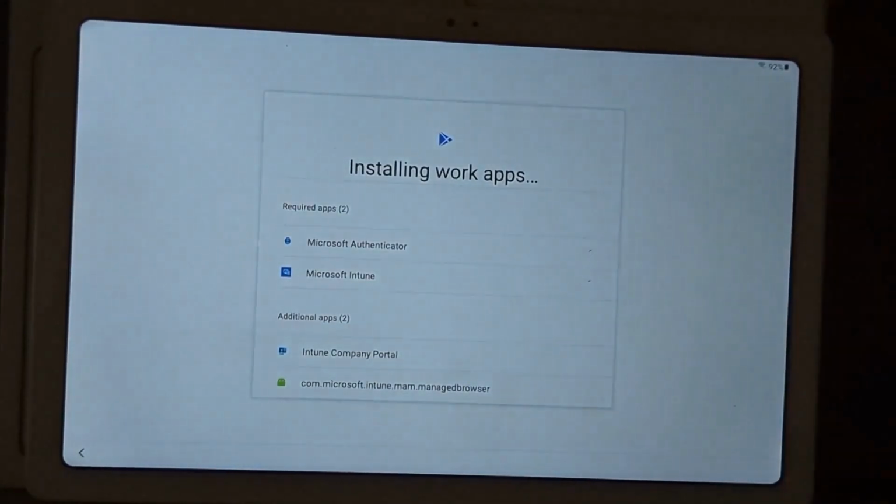So I'm just going to wait for the installation to happen. The Microsoft Authenticator we already know. Microsoft Intune, this is the broker agent. Think of it like a company portal but for corporate devices. And you can see that the first application is installed, shows a green tick. Once the second one is installed, we will see a green tick as well.